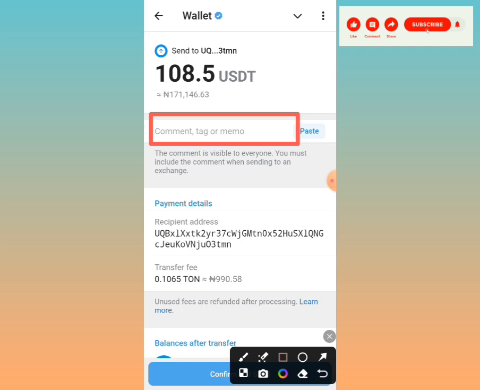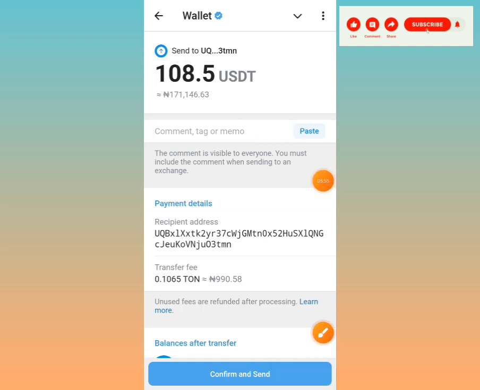If you don't paste it, you might lose your asset. So regardless of how much your particular asset is, you understand, it depends. So if you don't actually input that memo or comment, you're gonna actually lose your asset. So what I'm gonna do is go and copy, then come and paste it, then we're good to go. So I just copied the tag, or rather the memo, or rather the comment.